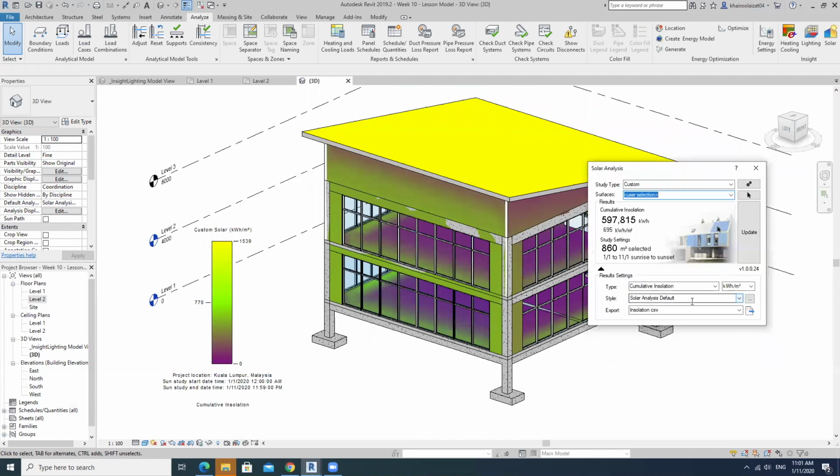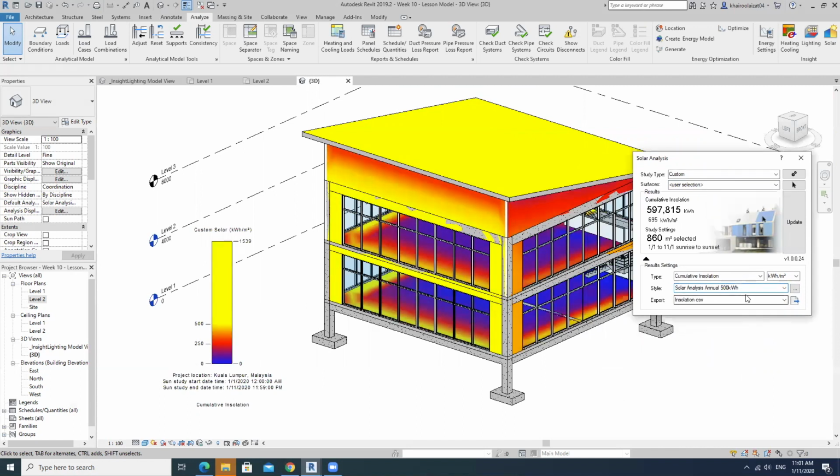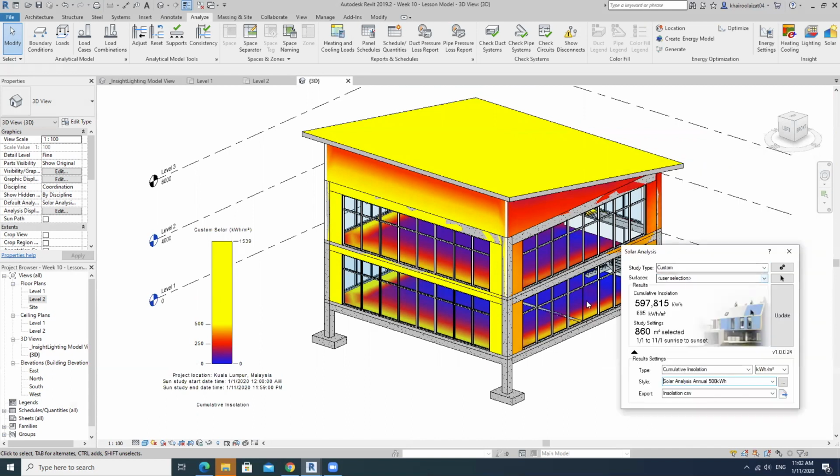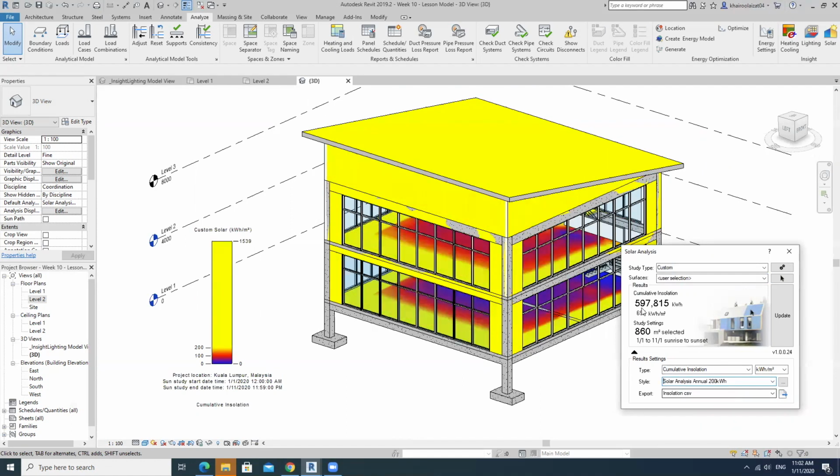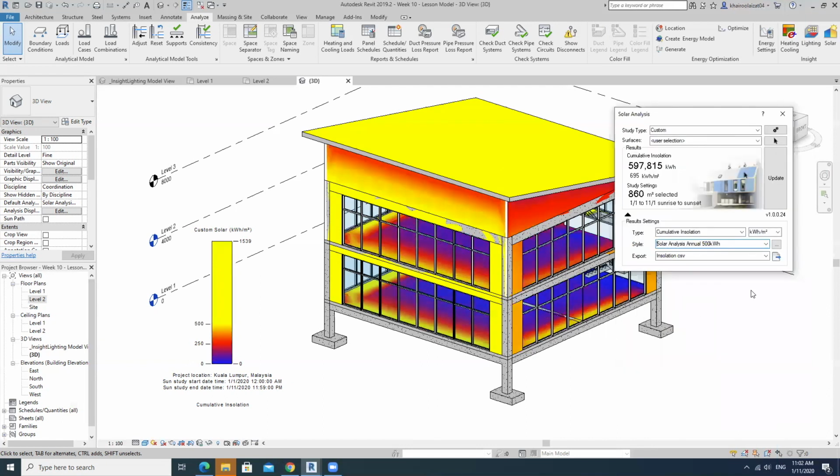You can just change any of this. Okay, so this is solar analysis annual 500 kilowatt hour. So you see when you change to 500 kWh, you will get a more detailed breakdown of that particular analysis. The breakdown is much more detailed. The color is much more vibrant and very clear. Okay, this is 200. Not very clear because it's limited up to 200 kilowatt hour per breakdown. So I would prefer the 500 kilowatt hour analysis.